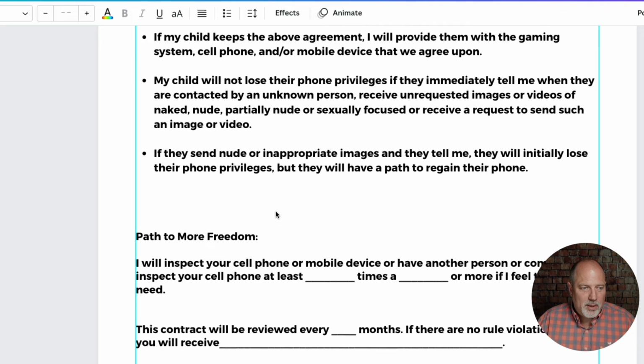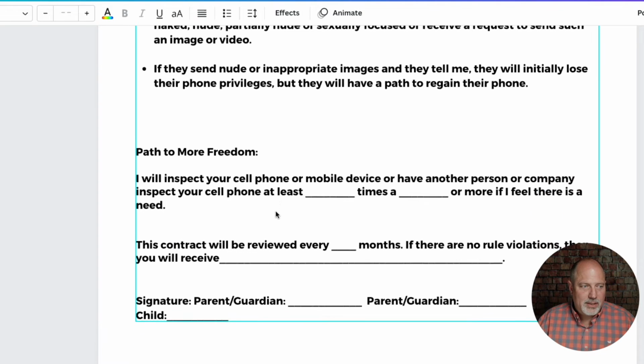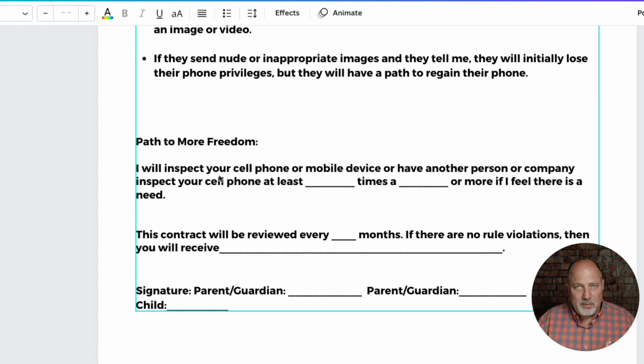And so the rest of what we talked about has kind of been the carrot or the stick, right? So this is kind of the carrot down here, path to more freedom, is that you can have the phone examined or looked at so many times a year. There's no doubt that you're going to be doing this, so that they know up front you're going to be looking at their phone on some type of schedule. And if you have mom intuition, dad intuition, something's wrong, that it's available to do that as well. And then it's reviewed, we suggest, 3 to 4 months.